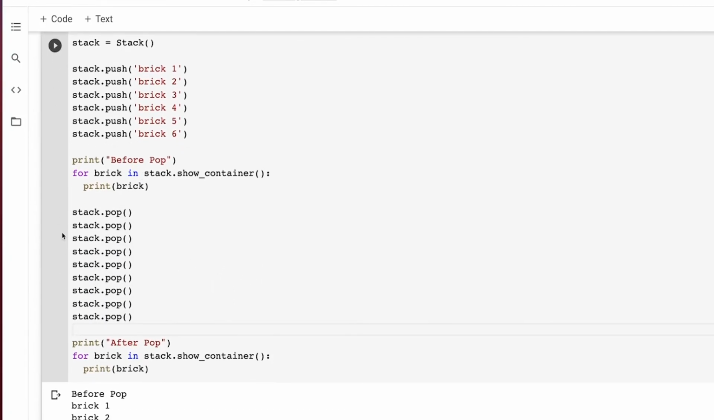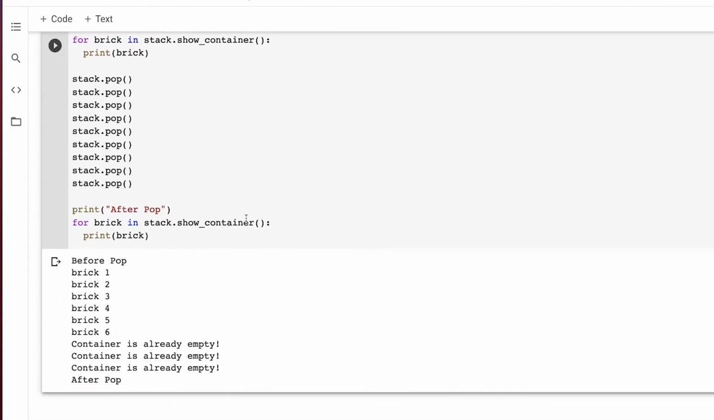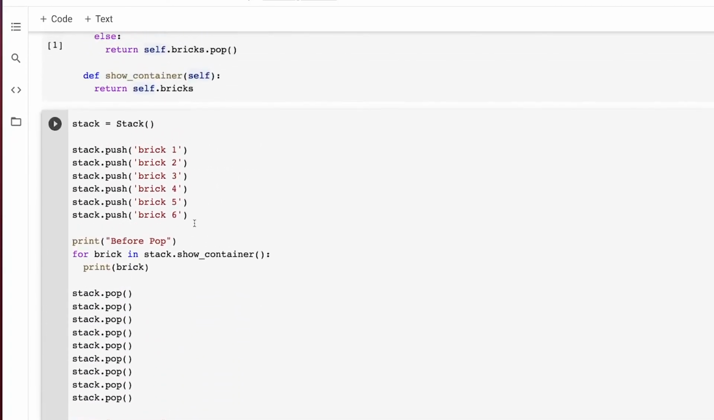Okay, so when we run, let's see what happens. If you notice, before pop you have all 6, and then it removes everything, and for instances where there is nothing there, then it actually just returns a message that the container is already empty instead of crashing.